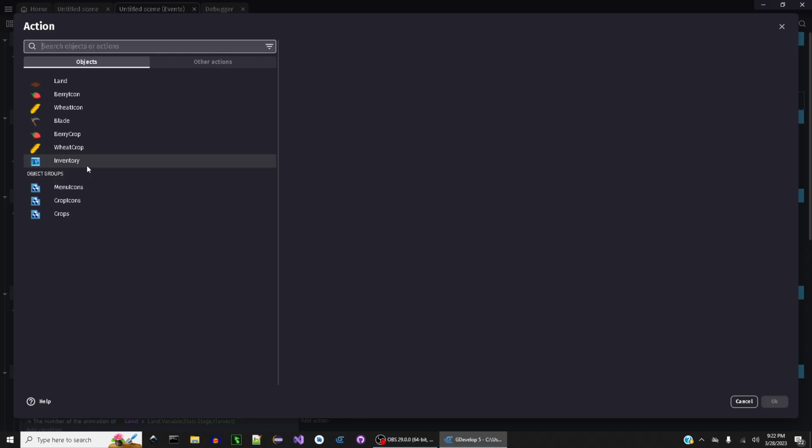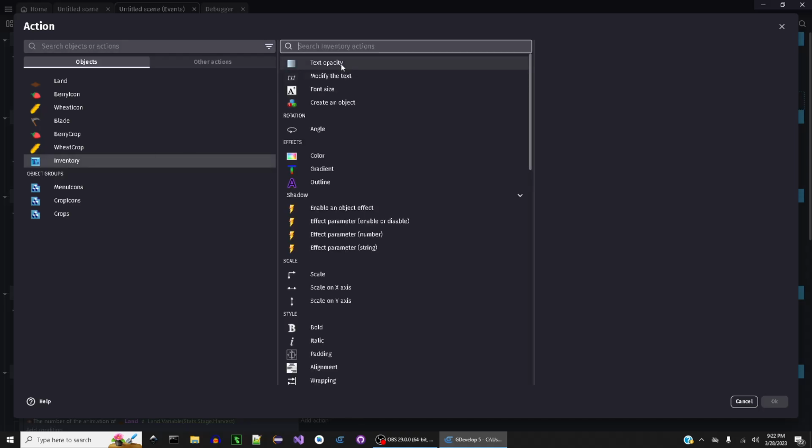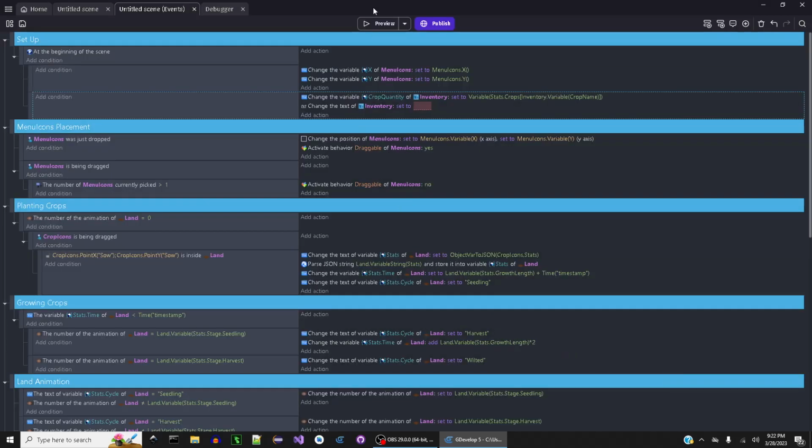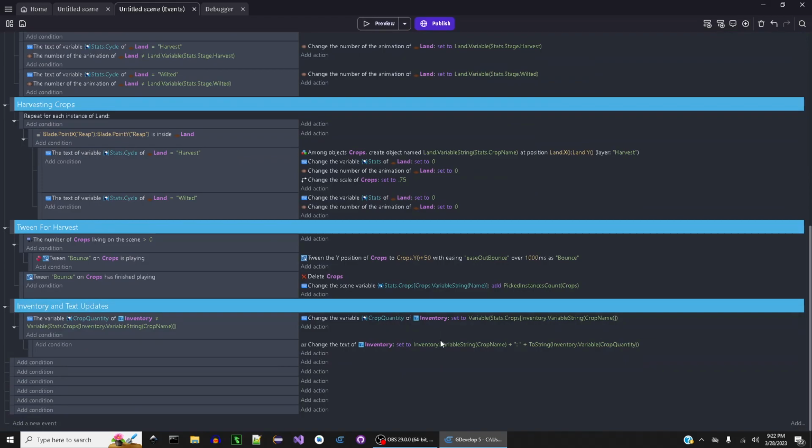So now we're going to change the text of inventory. We're going to modify the text and we're going to set it to, and we can do the same thing here. Let's just okay that to get that set up there. And then we'll come down here and we'll copy what we have.